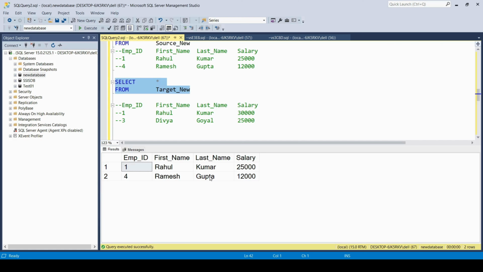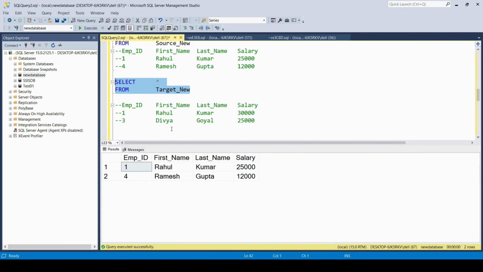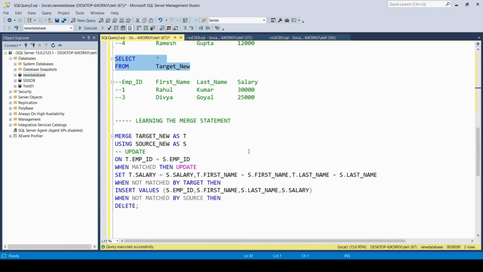Now in the target table we have two records, and which two records? Those that are present in the source table. Got it? Employee ID 1 and employee ID 4. So what have we learned? We have learned about the merge statement. And what is the merge statement? The merge statement has the capability to do update, insert and delete.